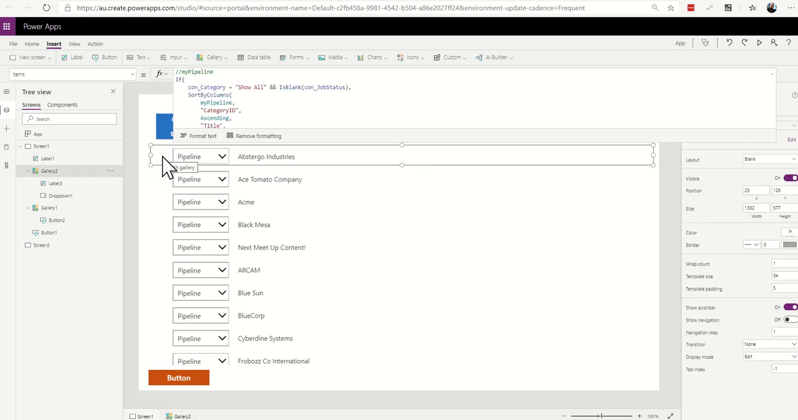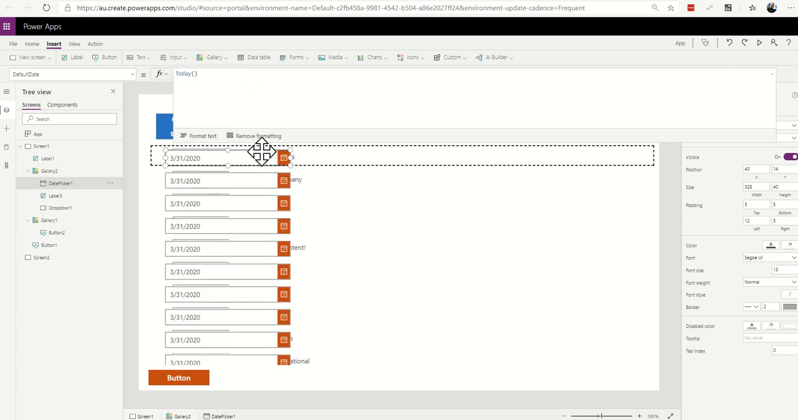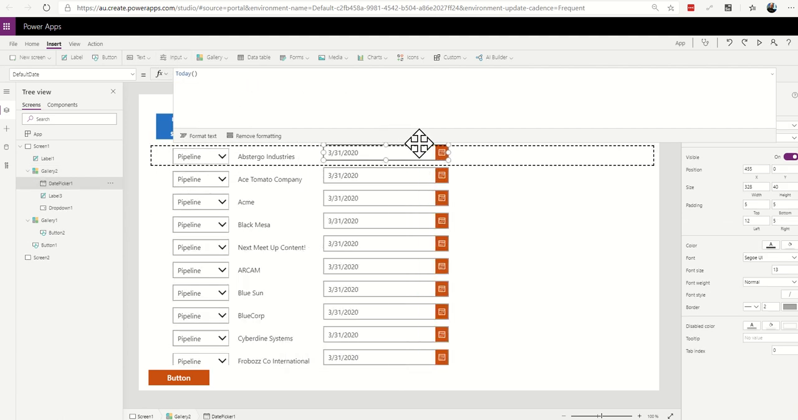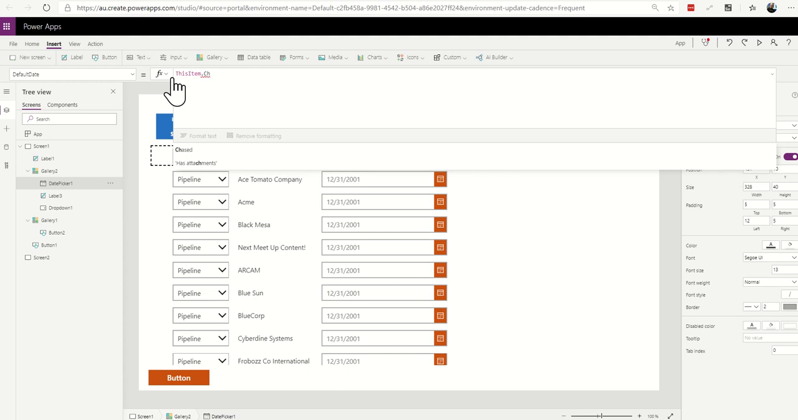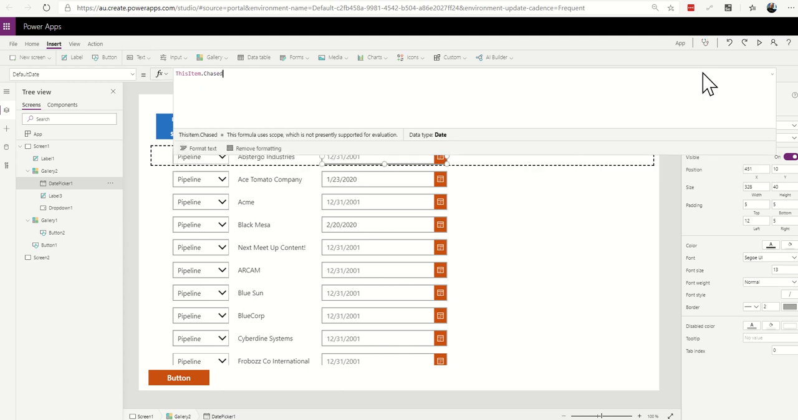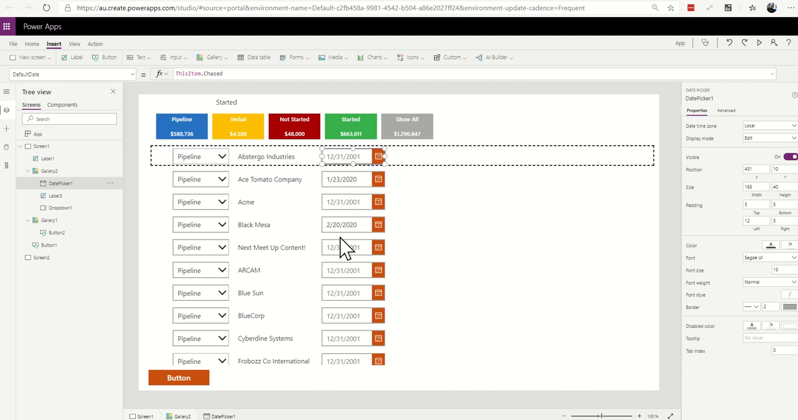I'm going to drop in a date type field. So input date picker. And I'm going to go over there a little bit, and I'm going to make that smaller. The default date will be this item chased, or this item likely start date. So rather than having the default date, which is today, this item dot chased, which matches my SharePoint data source, and then make that a bit smaller. So some of them don't have values, some do.